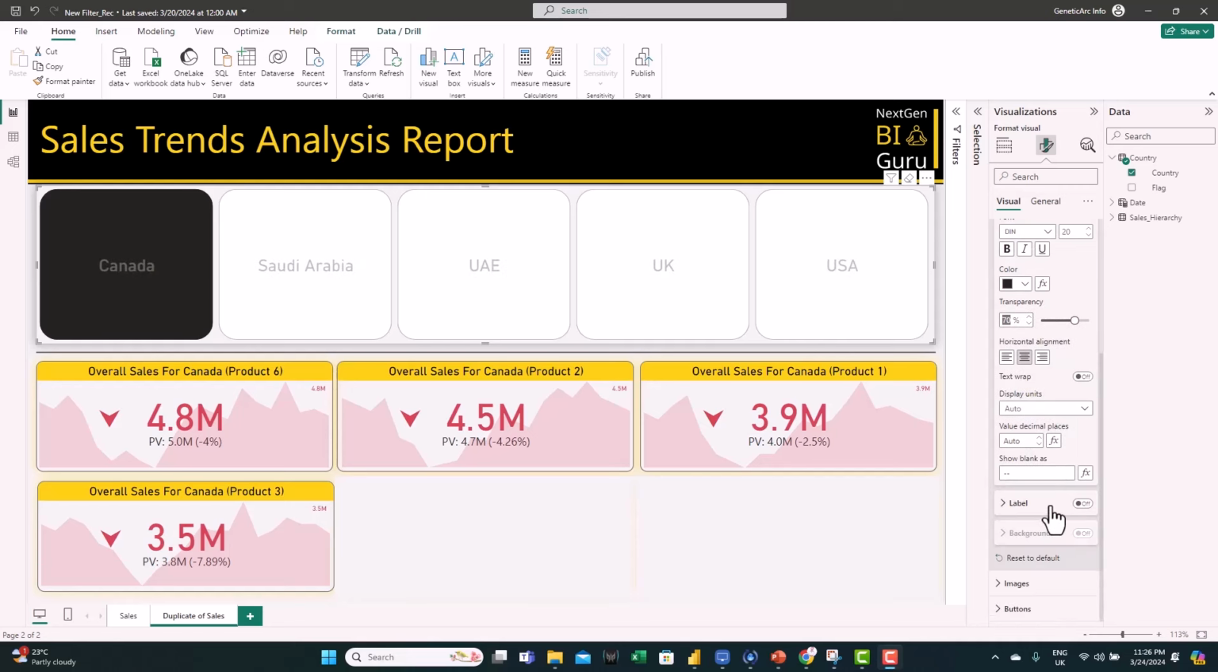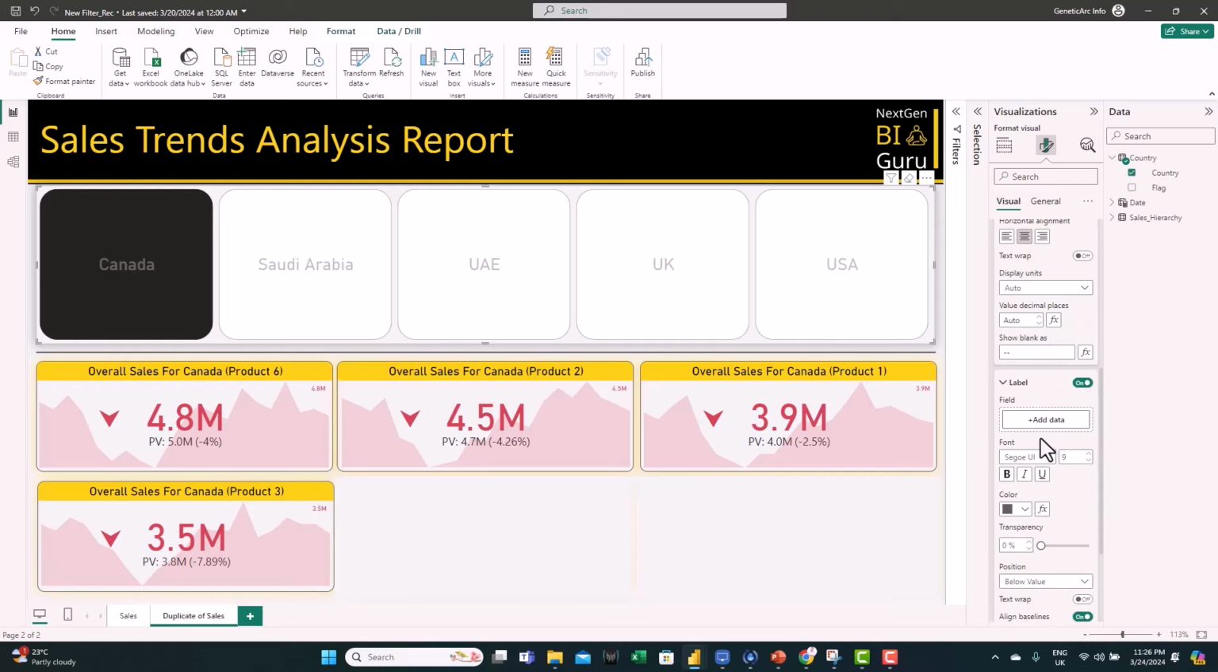Next, we're going to turn on the labels. So this allows us to add a field from our data to show below or above our value, and we can create any data. And for that, we want to see the total sales as a label for each of the countries. But here is a limitation.